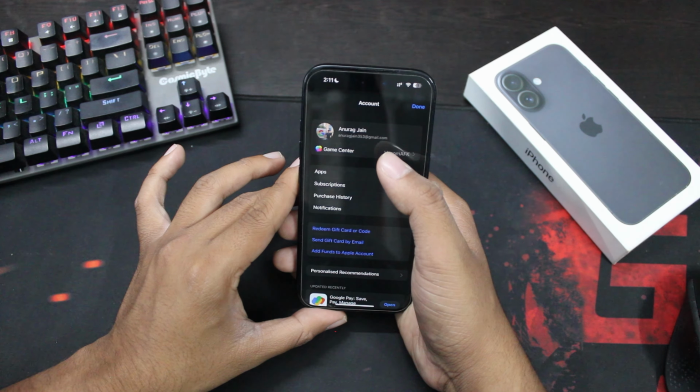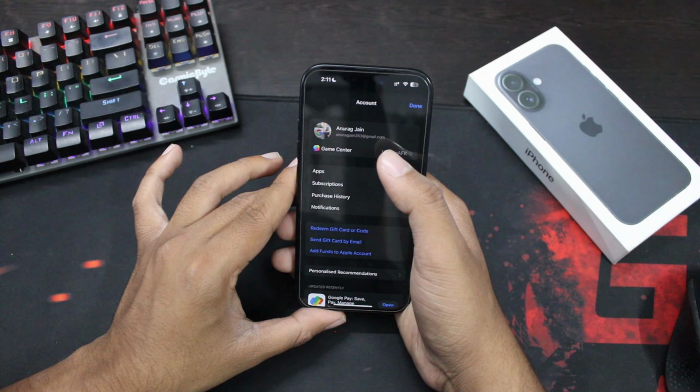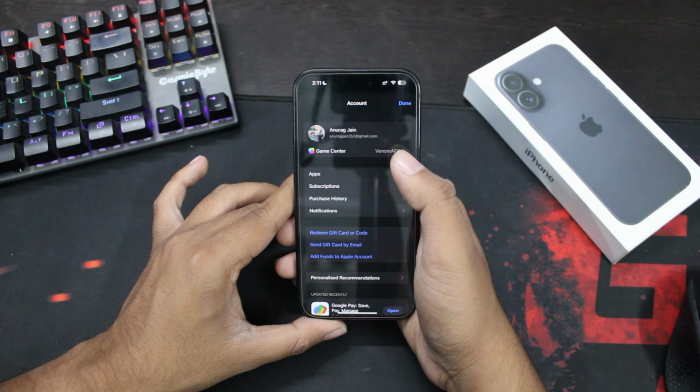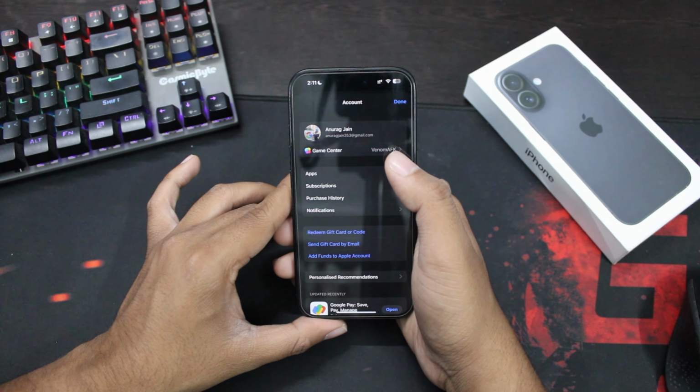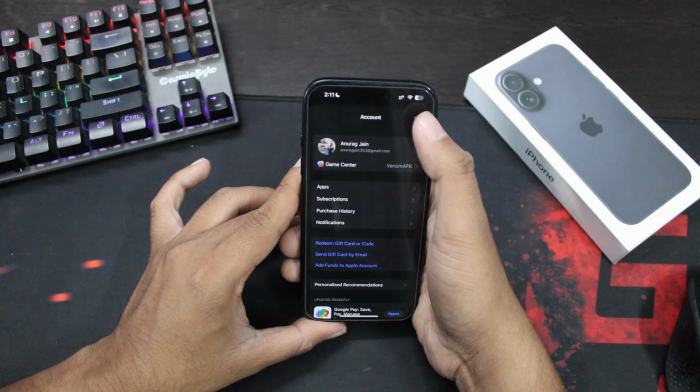Now as you can see here, I am logged in to my Apple account on this iPhone. You will have to log in to your Apple account to install apps from the App Store. So make sure you log into your Apple account before you continue. Once done, tap on this done button.